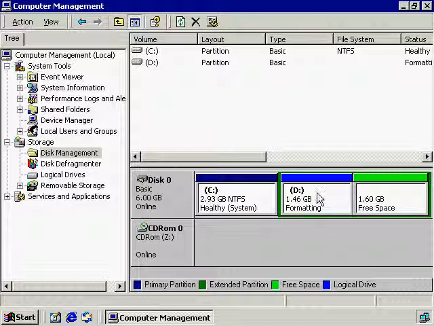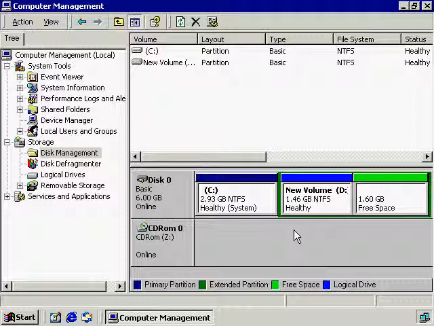So you'd have to go back in here, right click on it, and then format it. Okay, now you see that we have a D drive, 1.46 gigabytes. It's formatted with the NTFS file system, and it is healthy. So notice, what I really want you to see here is how we have the extended partition, which is that dark green. And within that extended partition, we've created a logical drive. Notice the blue up here corresponds with this.